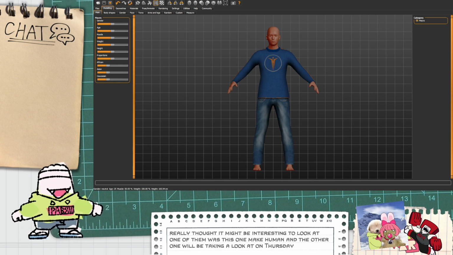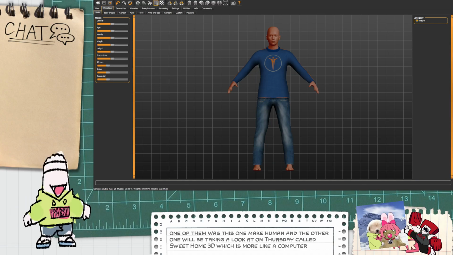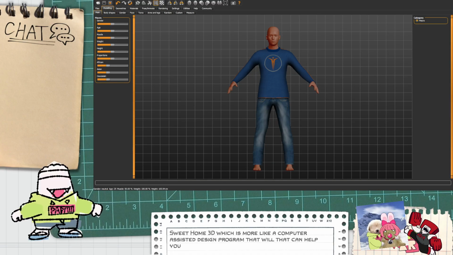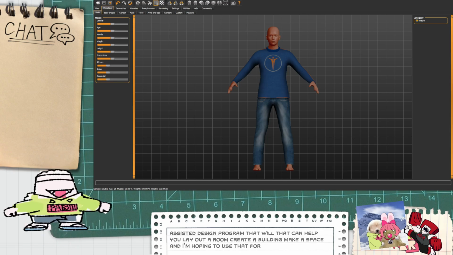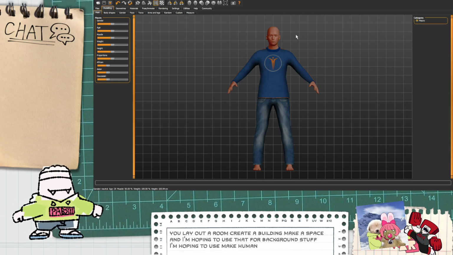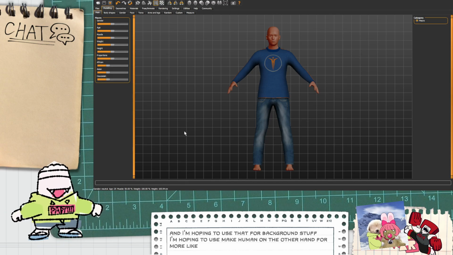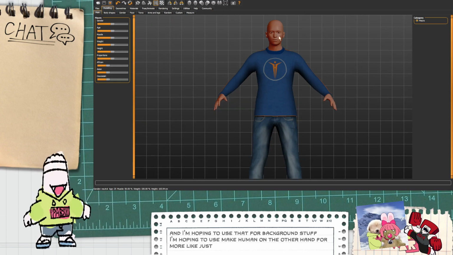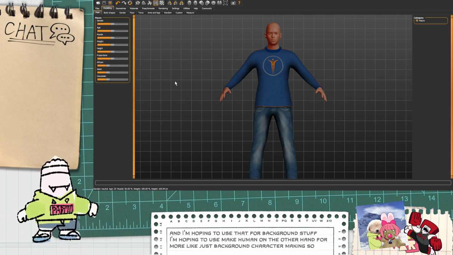called Sweet Home 3D, which is more like a computer-assisted design program that can help you lay out a room, create a building, make a space, and I'm hoping to use that for background stuff. I'm hoping to use MakeHuman, on the other hand, for just background character making.